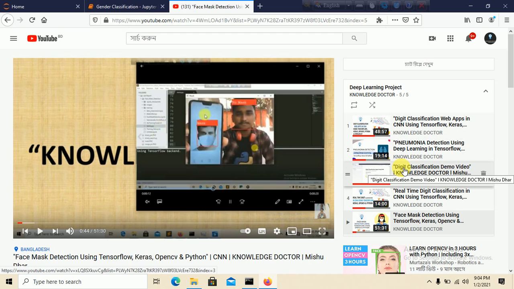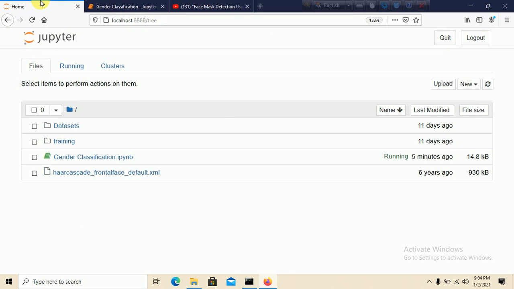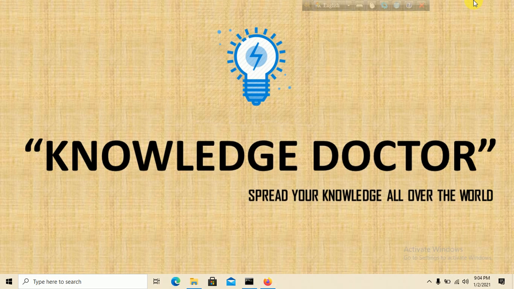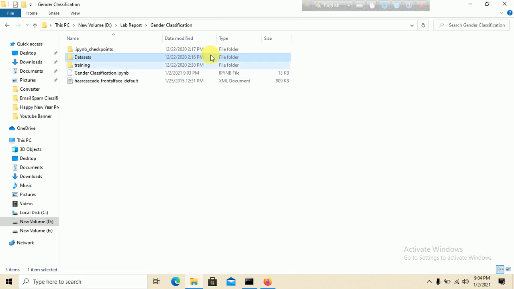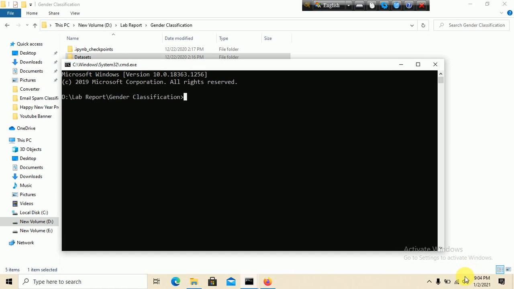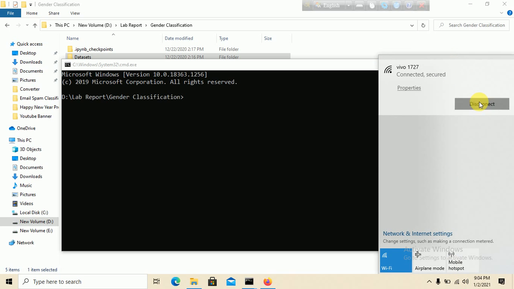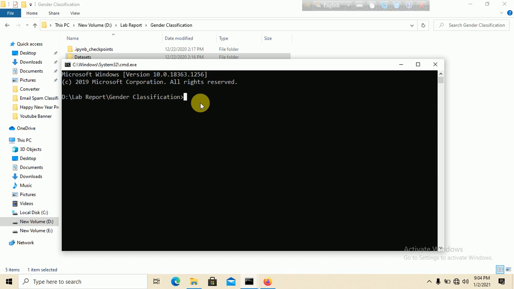Okay, so let's jump into the code. You can see here gender classification.ipynb. I actually opened this folder in my kernel. You just have to go to the folder, click here and type cmd. It's better to close my internet connection, because it makes my computer hang, and in my case we don't need any internet connection here. Then just type Jupyter notebook and hit enter.